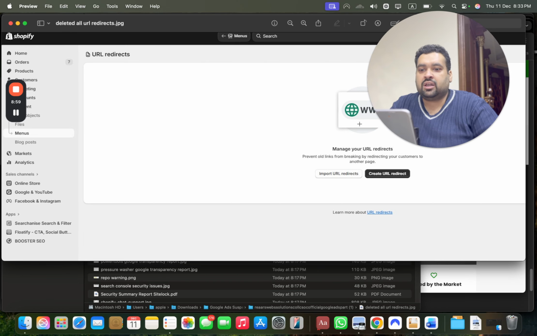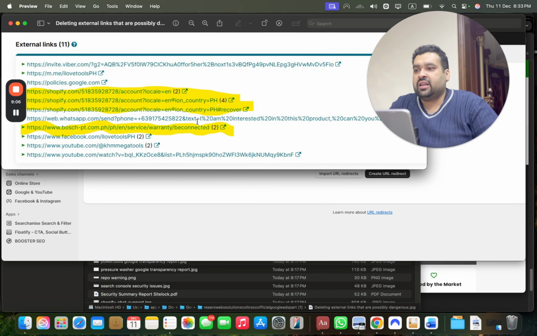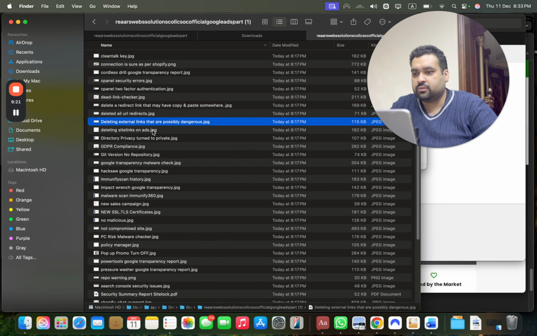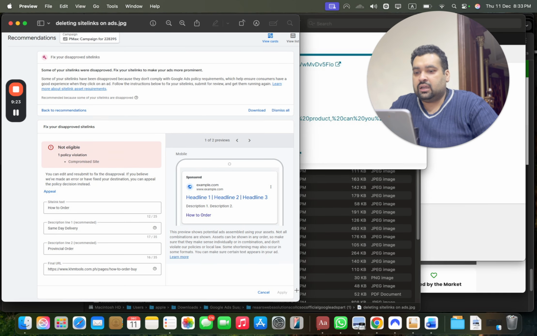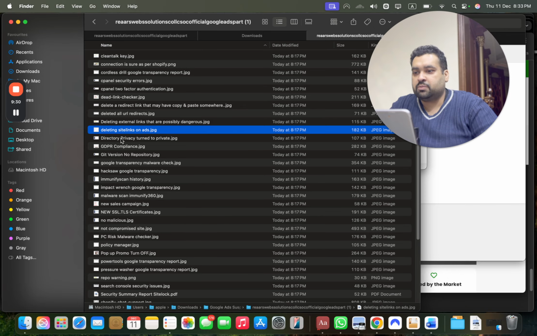Plus we deleted all the URL redirects which we thought could cause disapprovals. Dead links, external dead links which we thought could be removed, or that are maybe irrelevant, or maybe they are going to dead links. So that would be the reason for account disapprovals and eventually turning into suspension. We removed that as well. Also we removed the dead link side links. You may see over here that the compromised site error is here for the policy violation, which eventually turned into the account suspension.